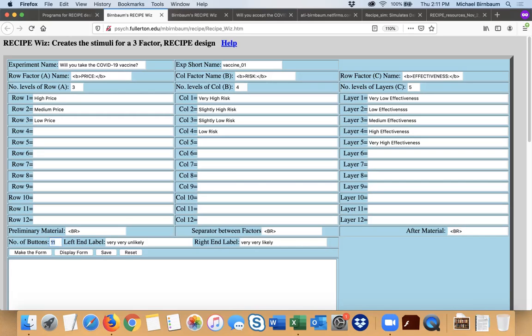Then you can change the number of buttons in the response scale, and this is going to set it up with a Likert type response with buttons that a person can push, and they'll be labeled at the left end, and you can type in here with very, very unlikely to very, very likely, because the dependent variable, the judgment, will be how likely would you be to take the COVID vaccine, a new COVID vaccine, if the price was low and it had a very high risk of side effects, and if it was very highly effective in preventing combinations like that.